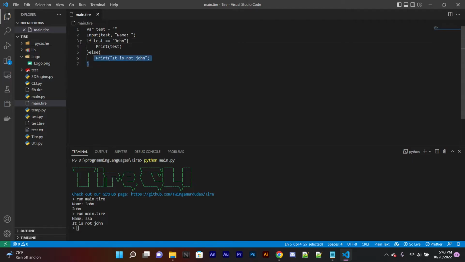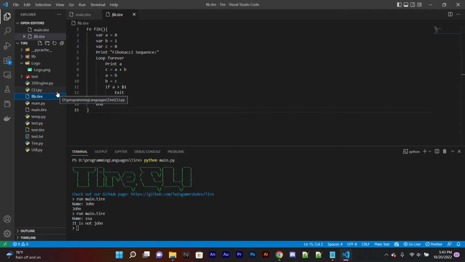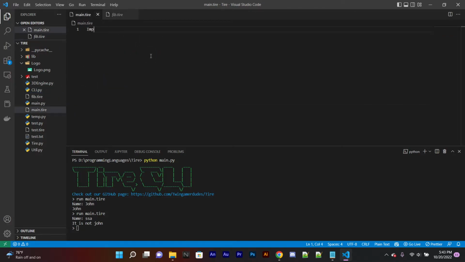Next, we will go into importing. Right here, we have a simple Fibonacci program that prints a Fibonacci sequence, and we can just import it using the import keyword. Also, if you want to import from directories, you can use a dash, or a subtraction sign, to go into directories, but we don't need to do that. We can import fib. Then from that we can call our function.